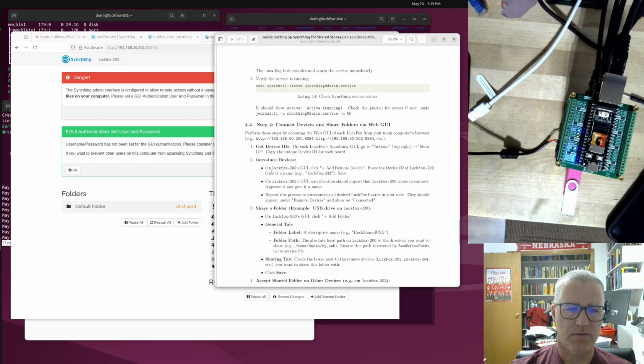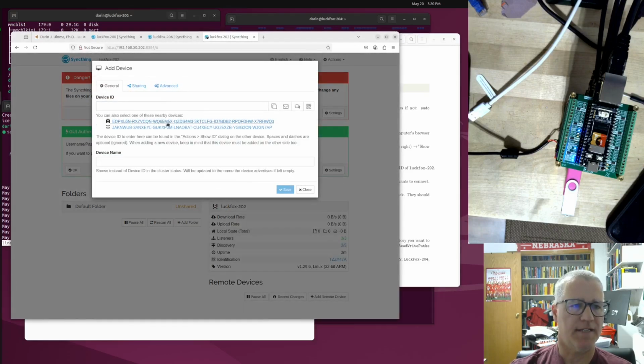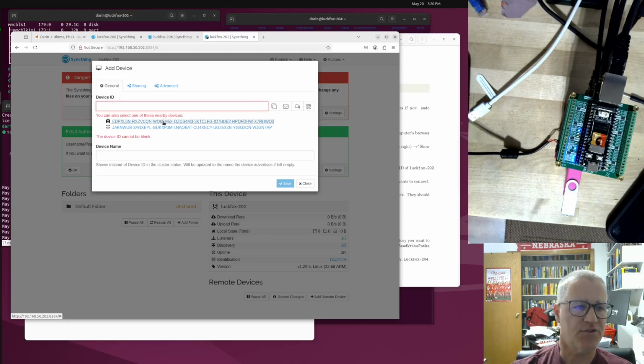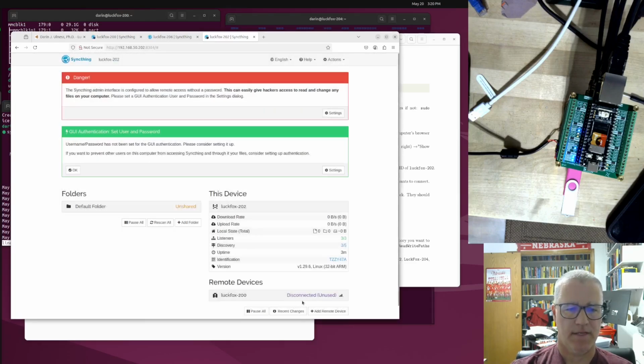Now, we want to add a remote device. And we see these other devices. These are the codes for the other LuckFoxes that are running. This is LuckFox. I happen to know this is LuckFox 200. I choose this ID. And I call it LuckFox 200. And it should say it's here, but it is disconnected.